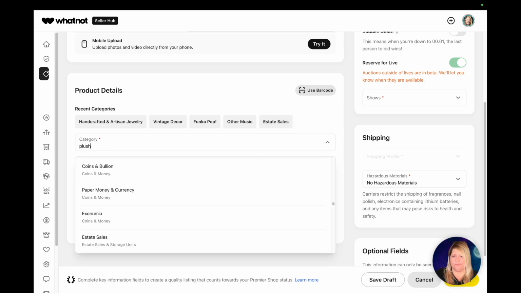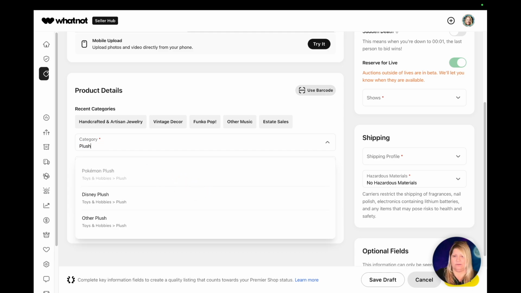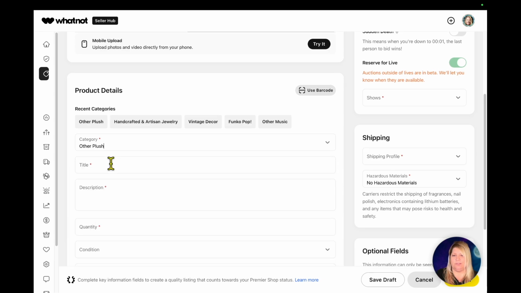Like you could search for what you want. If I go plush, oh, it popped it in there, plush. Let's see, Disney plush, other plush. So I could do other plush. Let's do other plush. So my title, just for testing, is going to be 000.